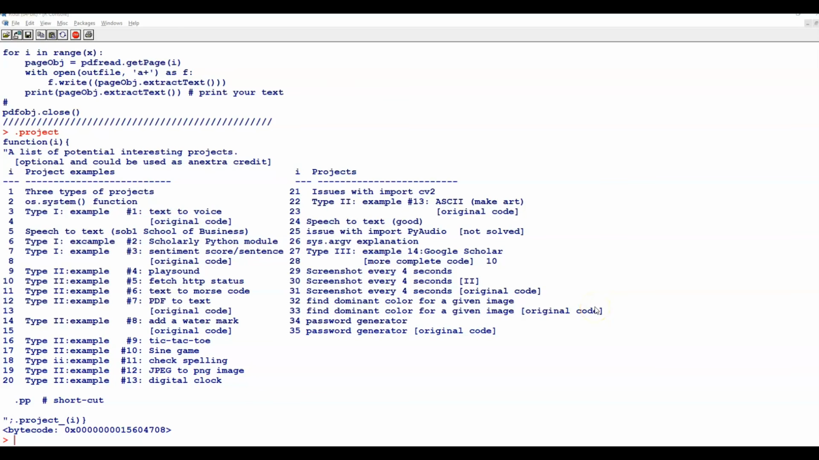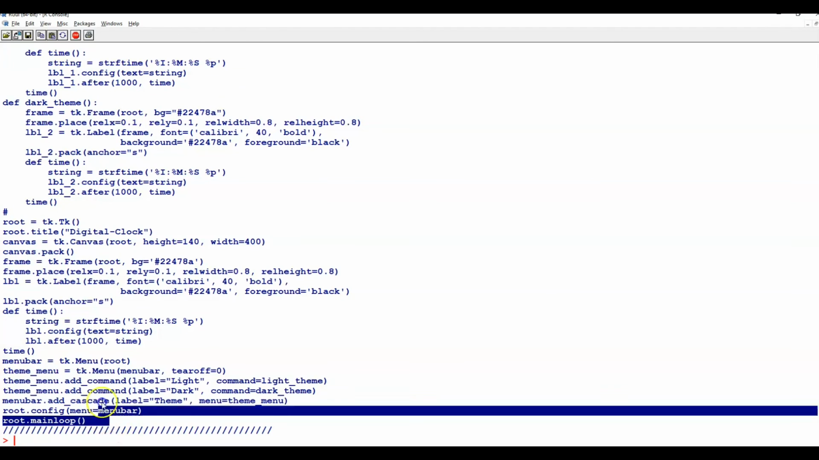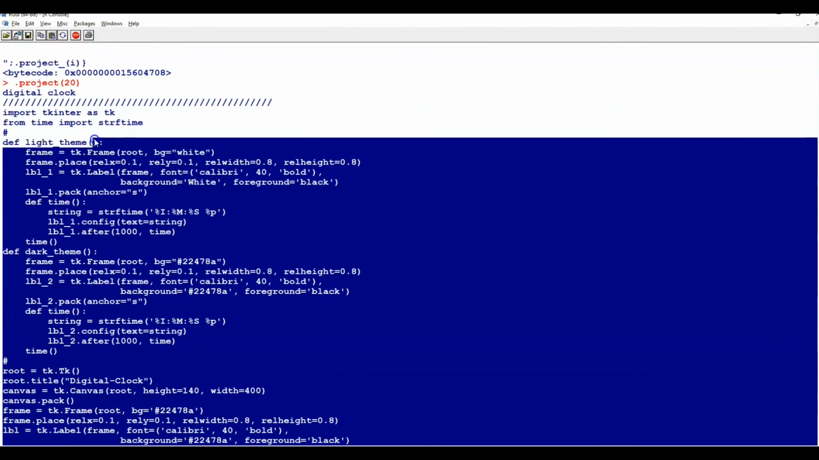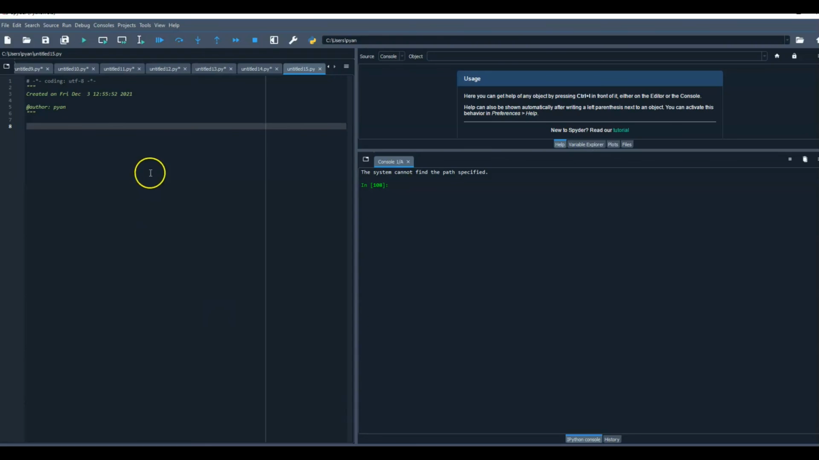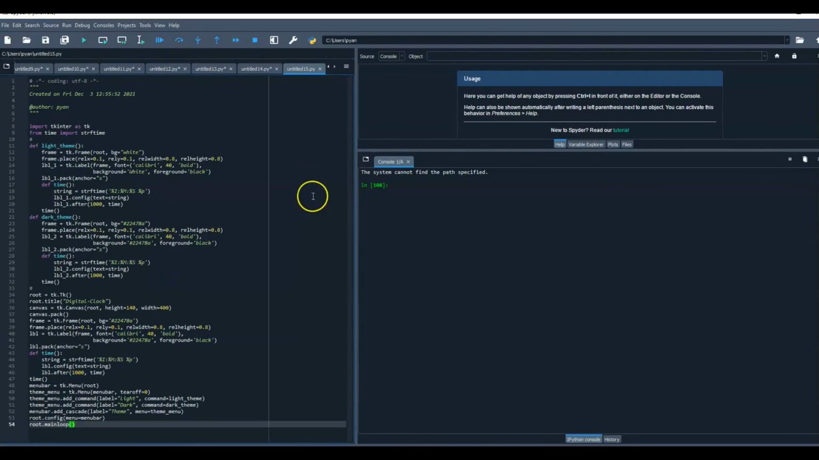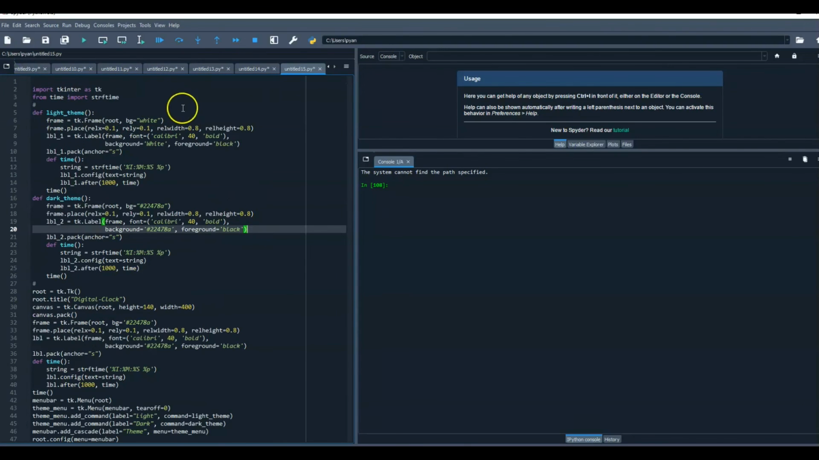The last project is about the digit clock. This is purely for fun. So this is project 20. This is very, very long, and because it's copy and paste, we simply copy and paste to the Spyder. We just print here. Let's delete everything on top. Simply run it.